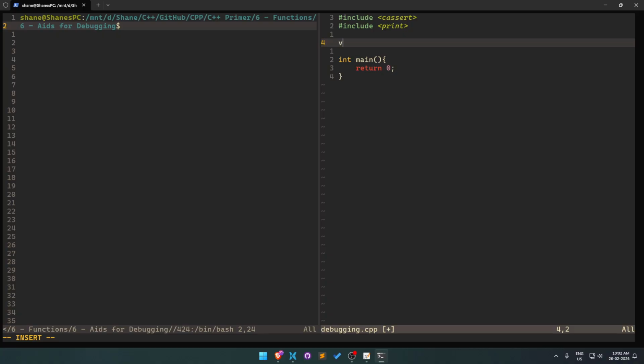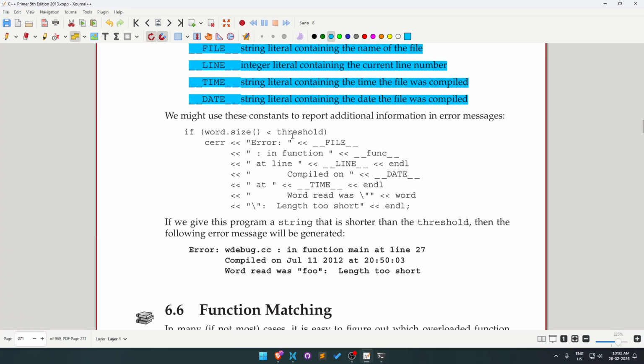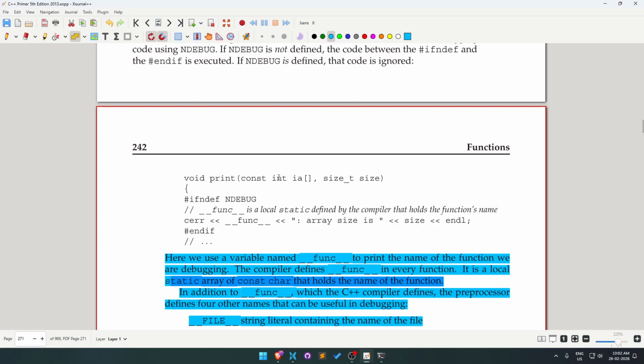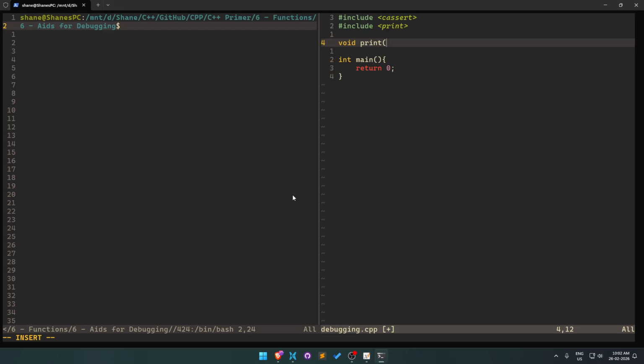Alright, so we can define a function print. This is the function print where array size is okay. So we are taking an array constant a and then size_t size. Then we can check if not defined and debug.